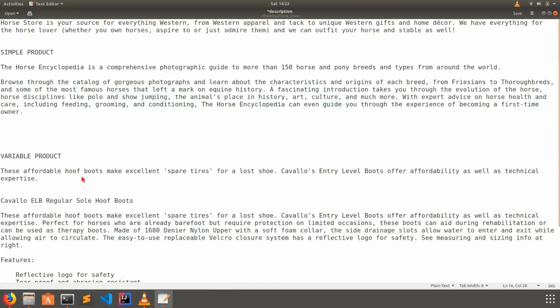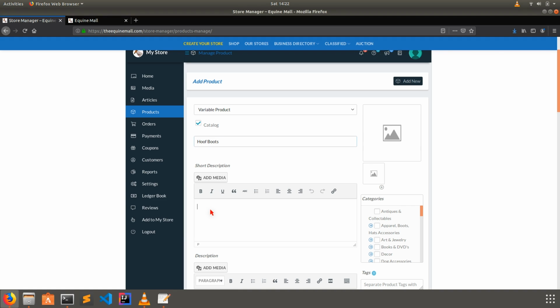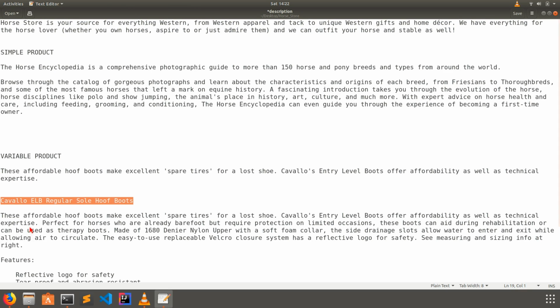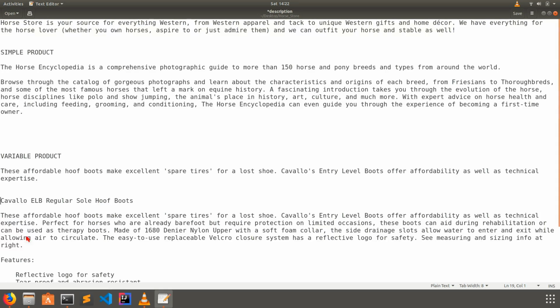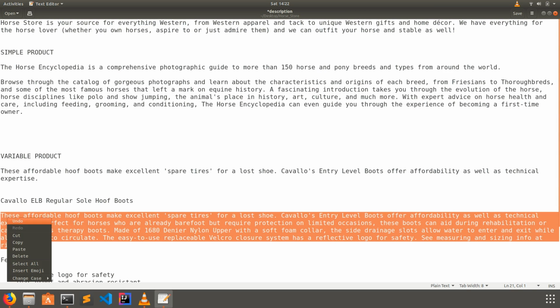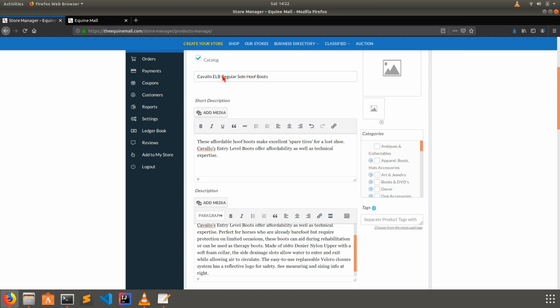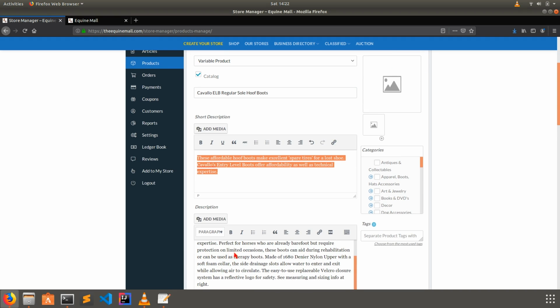Next, we're going to get the short description for it. Actually, sorry, we'll use this as the product name. It's a better description of it. And then we'll also get the long description. So there you have it. We got a variable product created, the name, quick short description, and a more detailed description.